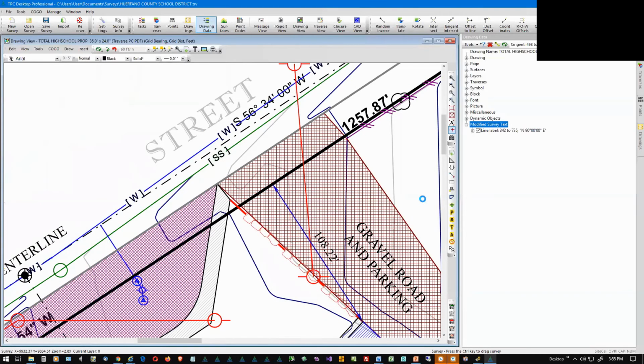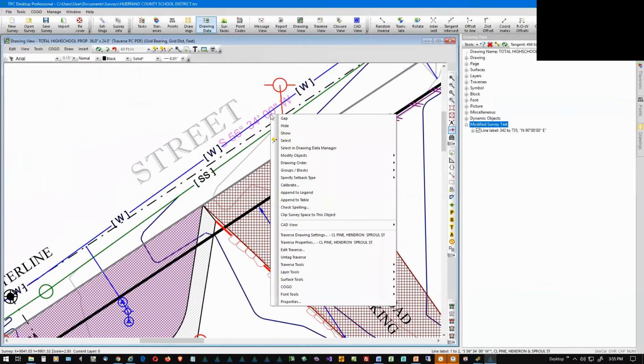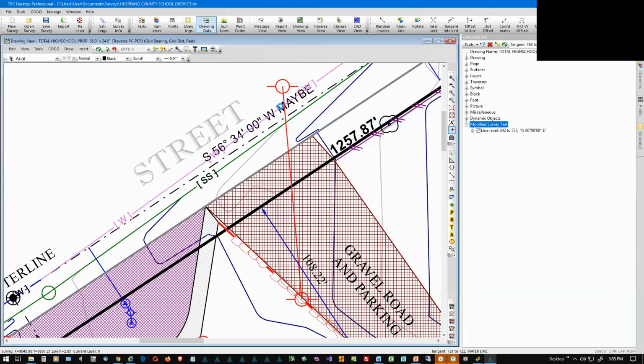If I've got a line label, say this line label, and I want to change what it says, or I want to change something about it, I don't want it to say what it says, I can go into its properties and I can change what it says. All right, so I'm expressing my uncertainty about this. Maybe that's right. Okay. If I refresh here, I now have another one.